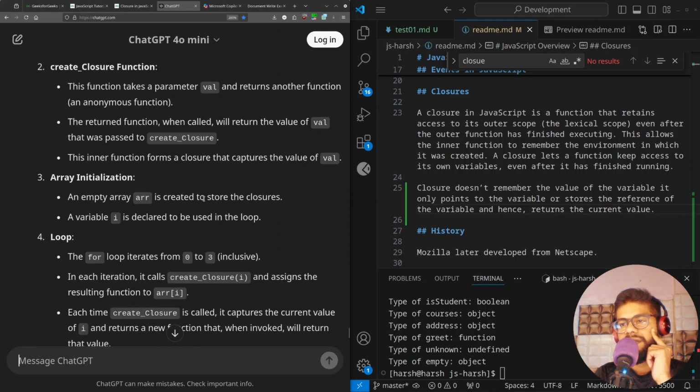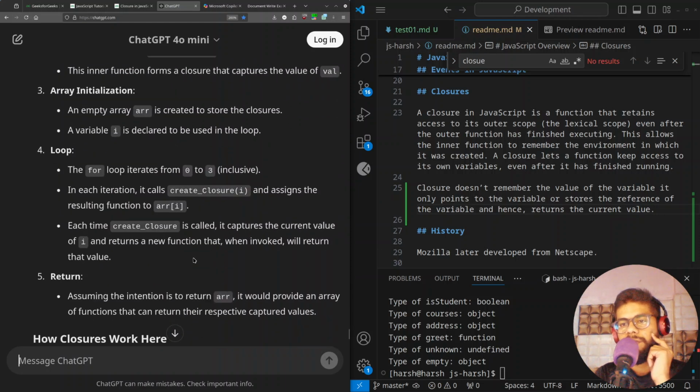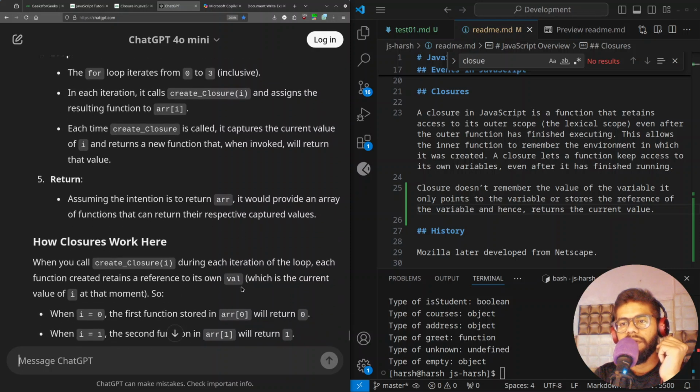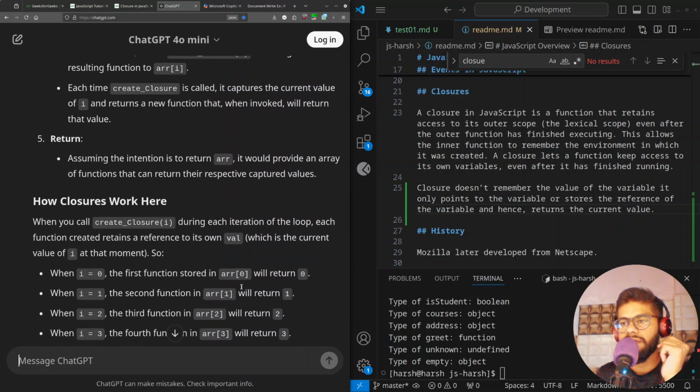An empty array is stored, variable I is used in the loop. The for loop iterates over 0 to 3 inclusive. In each iteration, it calls create closure I and assigns the resulting function to arr[i]. Each time create closure is called, it captures the current value of I and returns a new function. When invoked, it will return that value. It provides an array of functions that can return their respective captured values.